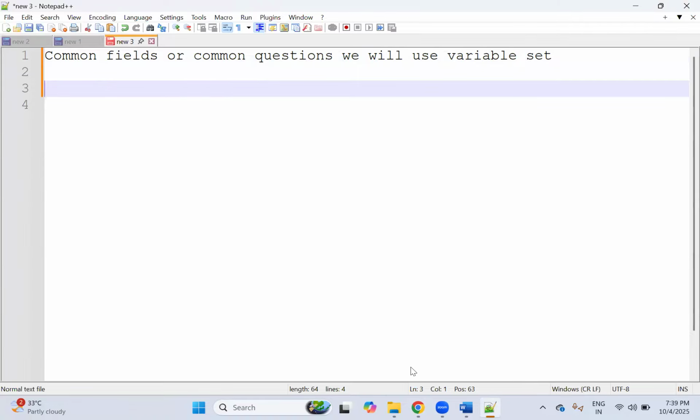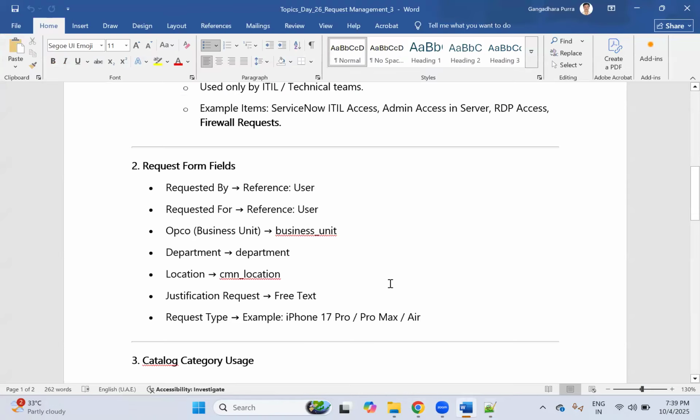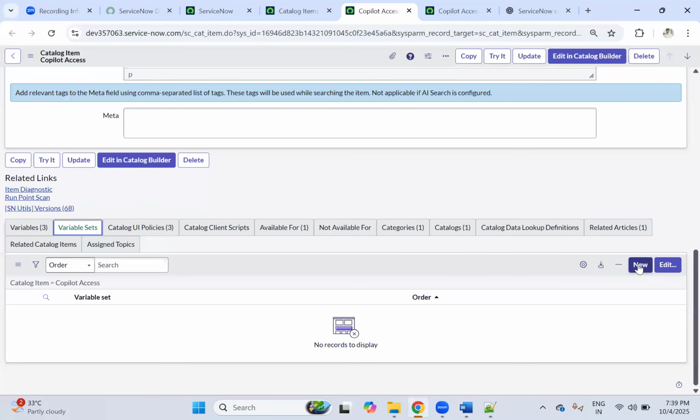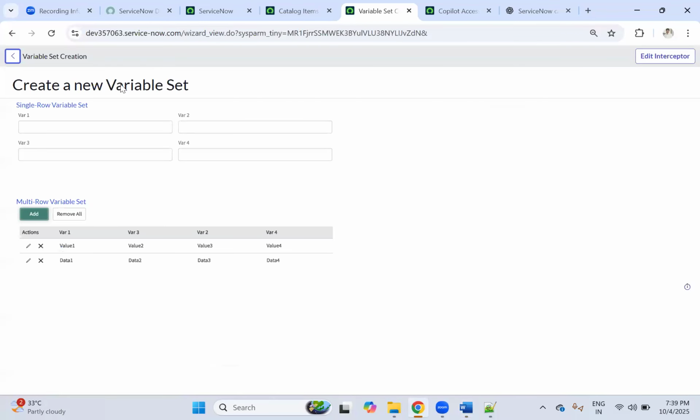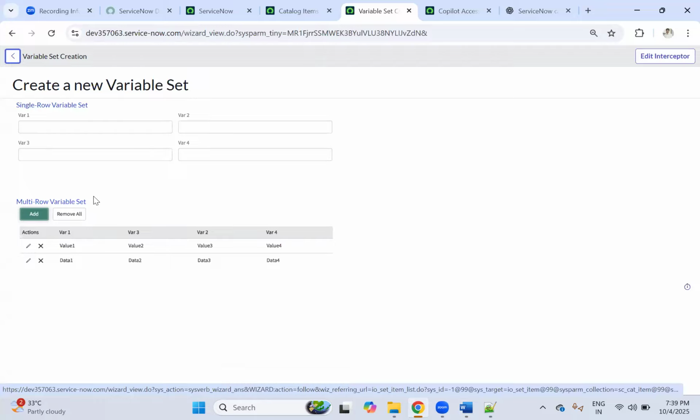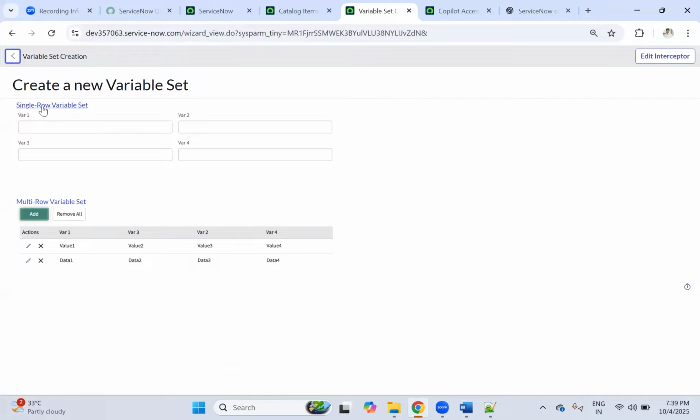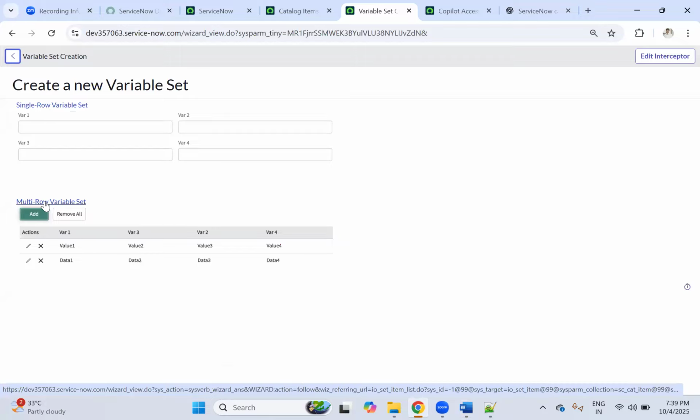So common fields are requested by, requested for, opco, department, location, justification, correct? So let's do that. We'll create one variable set now. Click new. Once you click new, you automatically get multiple options: one is multi-row variable, one is single variable. We will learn one by one. As of now, we will learn single variable set, not multi-row variable.